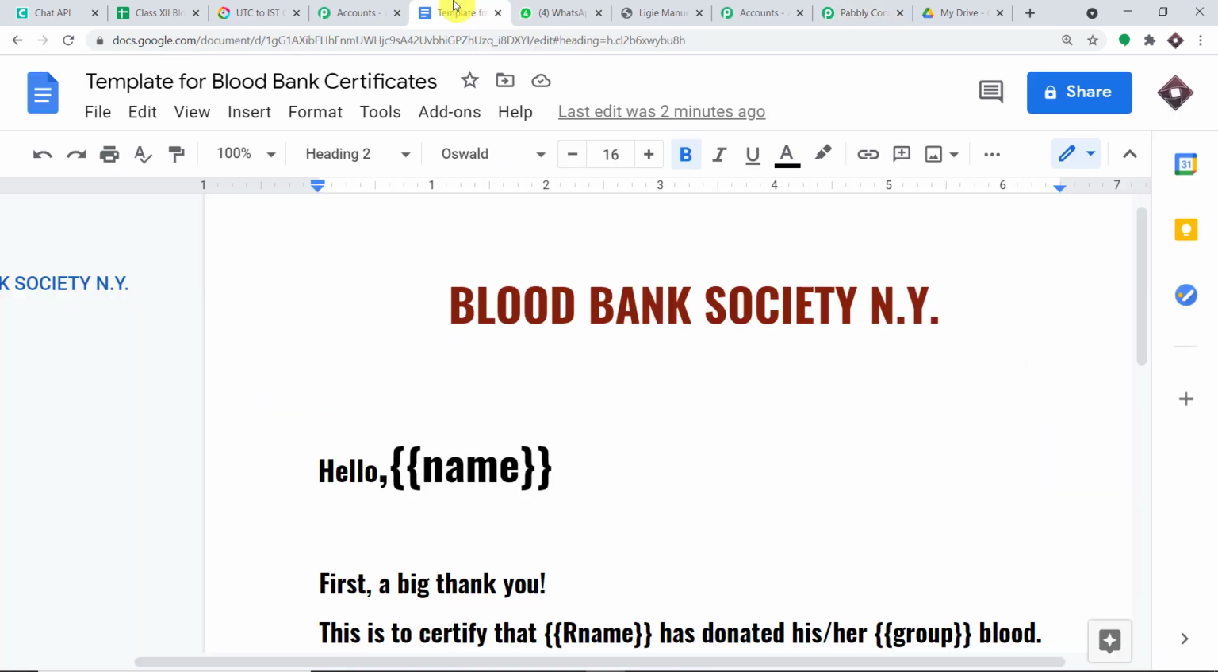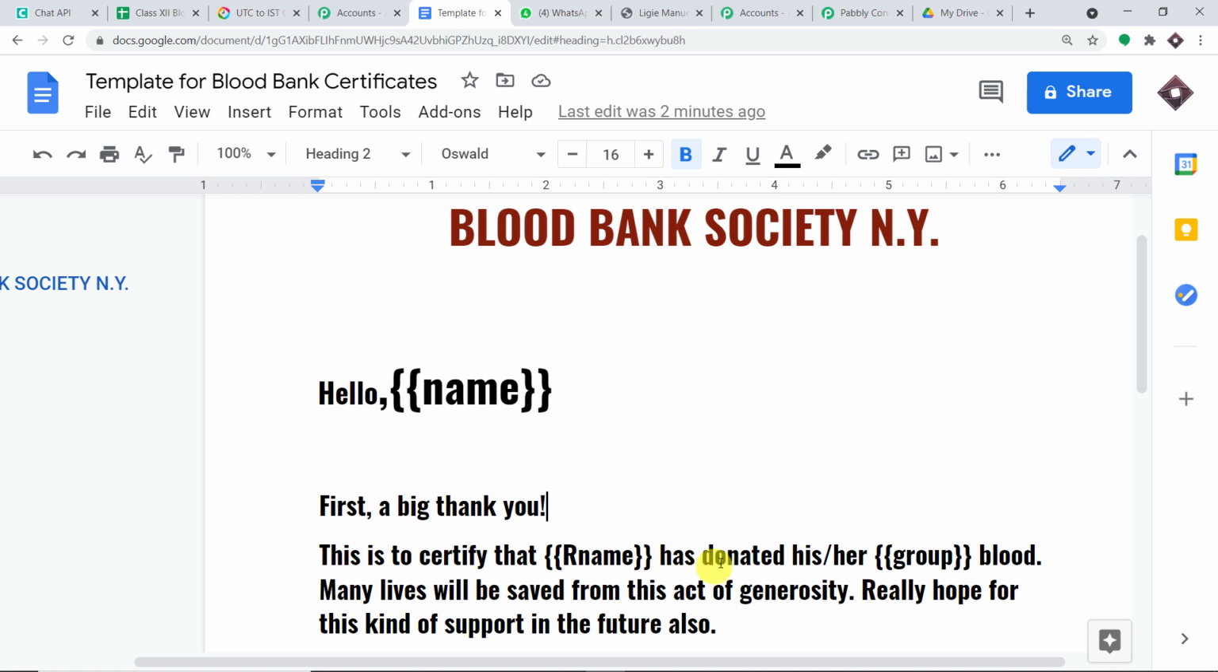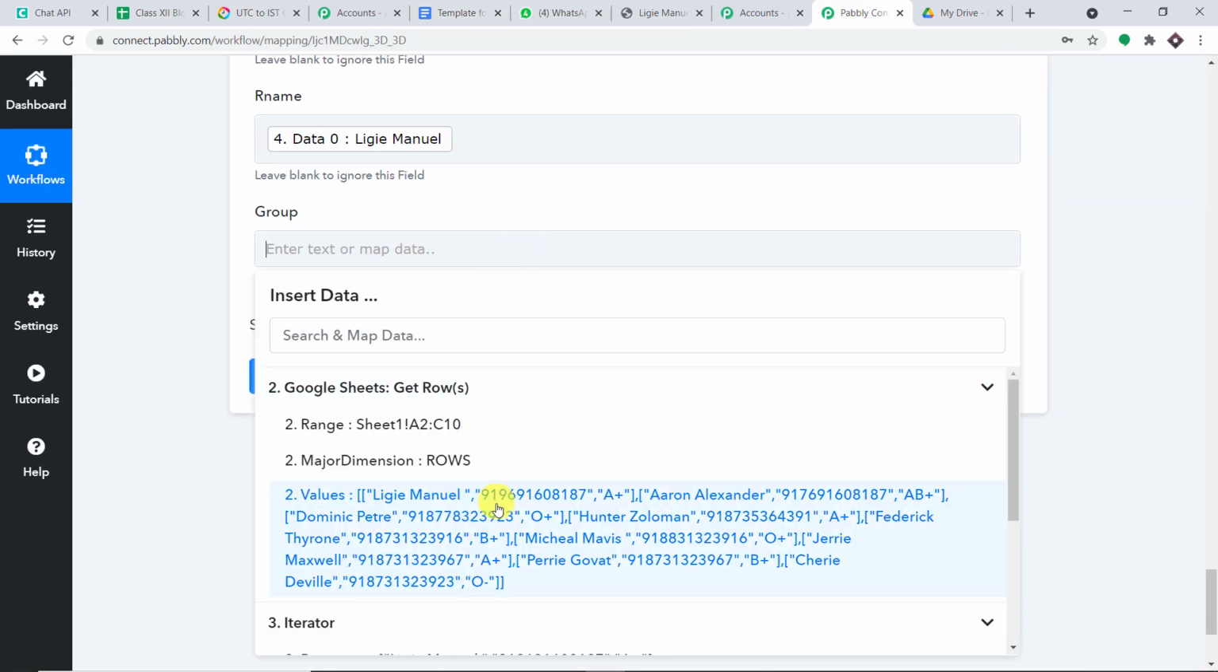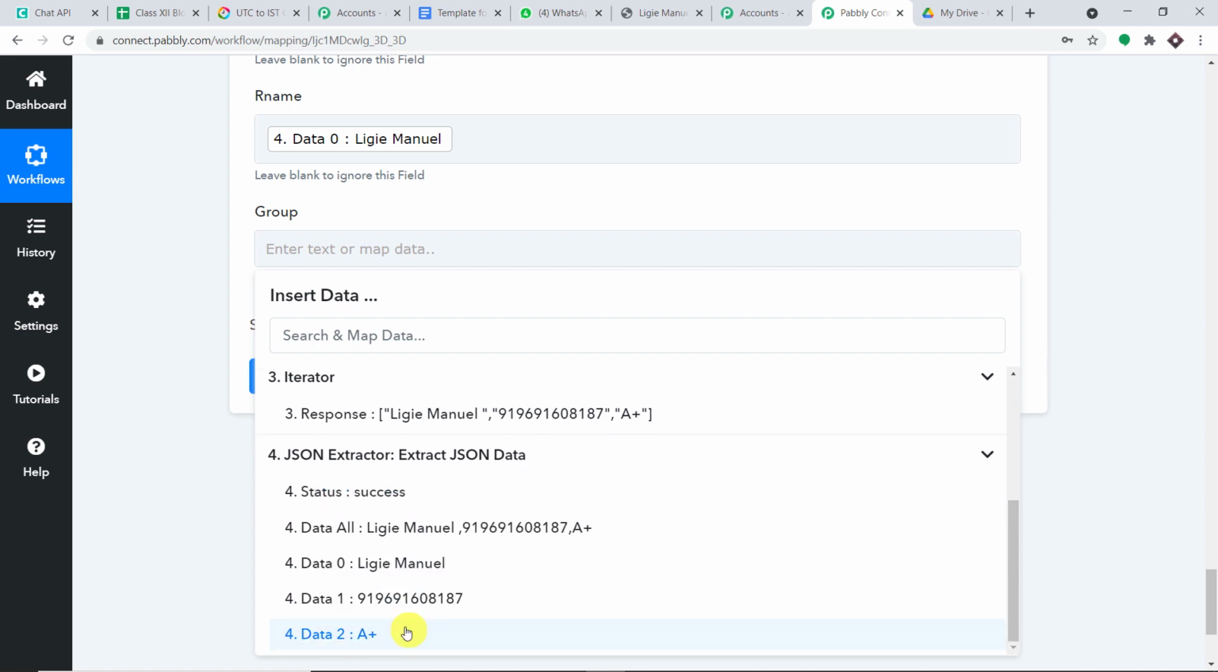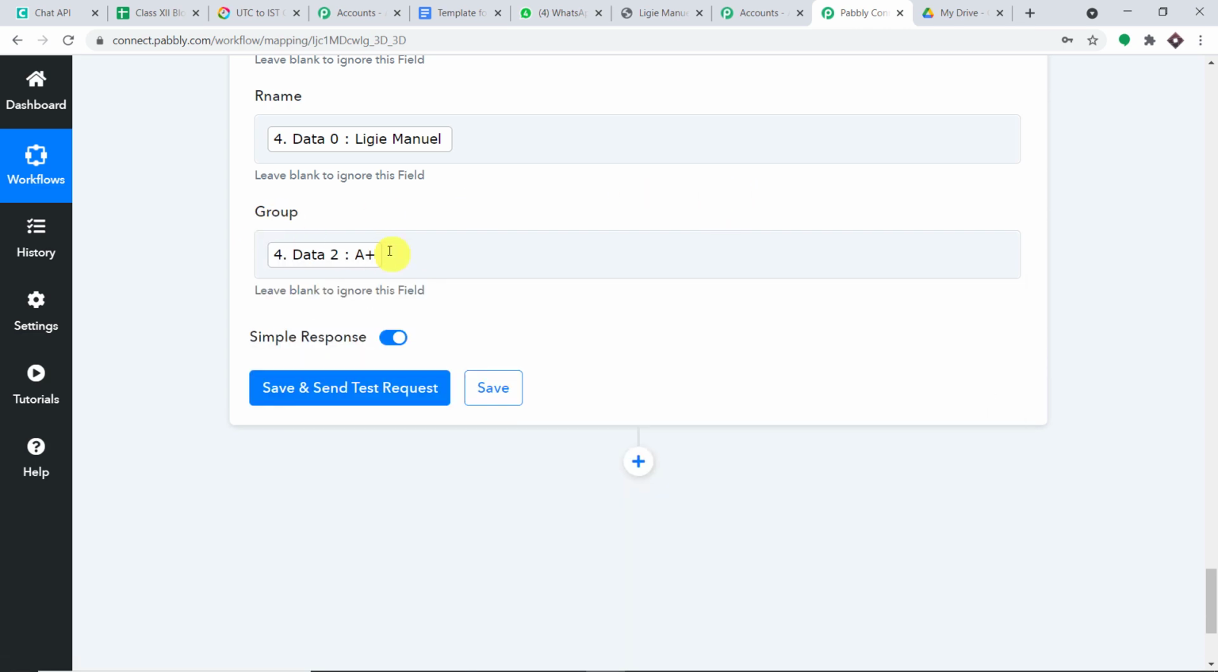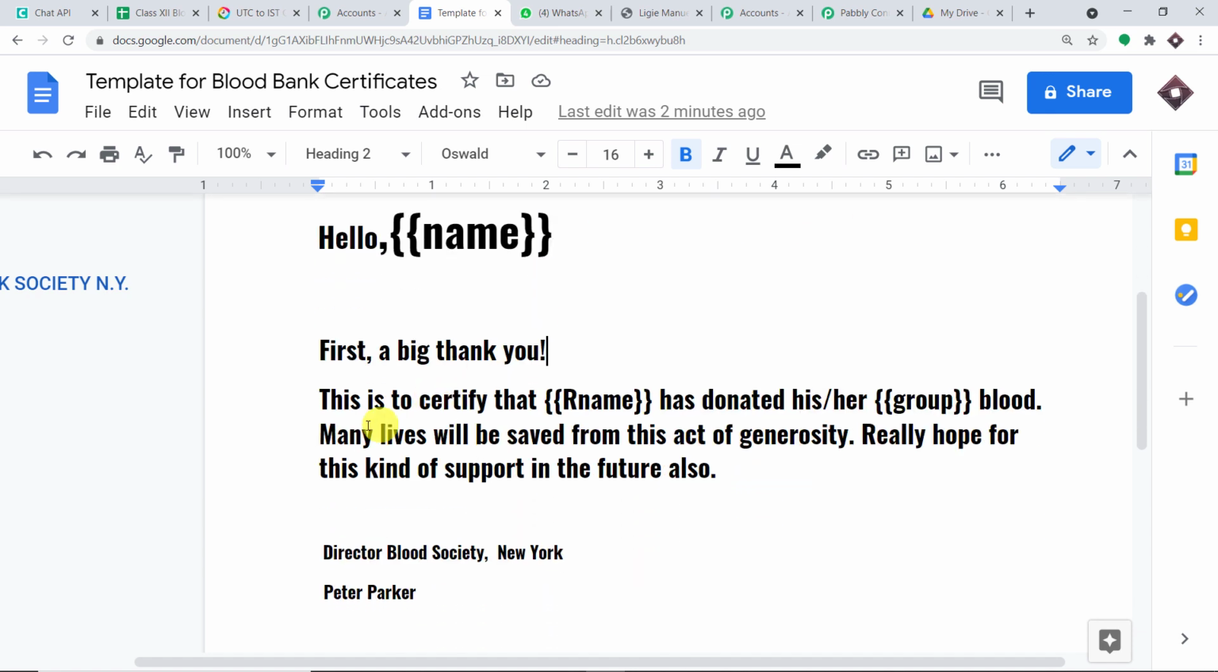So the name basically means, this is to certify that Ligi Manuel has donated. Here again Ligi Manuel will come. And then we have the group. So basically this is your blood group, and we have mapped it. So this is how it will look like: This is to certify that Ligi Manuel has donated his or her A positive blood.